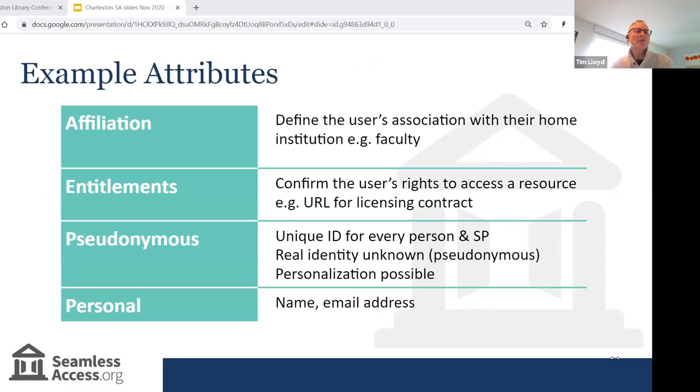So what are some examples of attributes that can be shared? Affiliation attributes are one category. These define the organizational association between the user and the home institution. So again, in John's example, he might be a visiting fellow at Boston College, but he may be a lecturer or a library administrator at Coastal University. Then there are entitlement attributes, which confirm the user's right to access a given resource based on criteria previously agreed with a service provider. That might be, for example, a URL or a licensing contract.